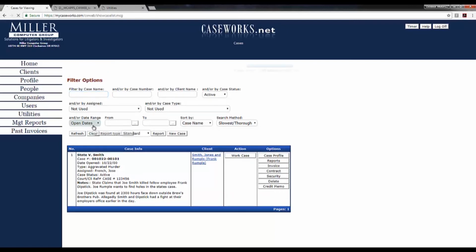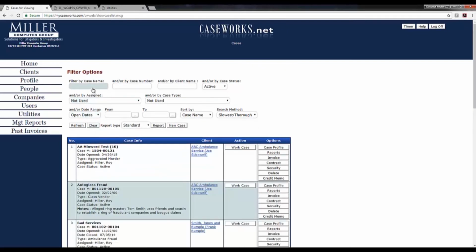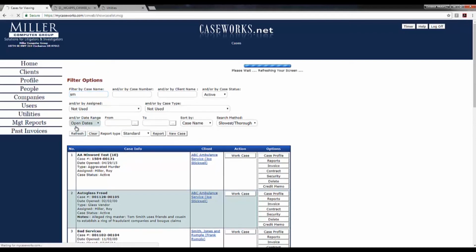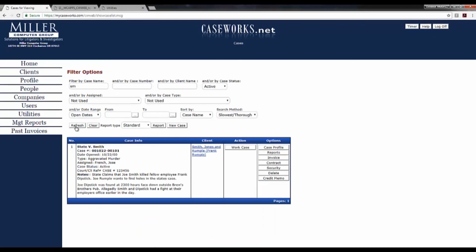So let's apply another filter. Maybe we can't remember how to spell State, and we know the individual's last name is Smith, so I can type in SM and then do a refresh off of that. Now the program is going to show us all cases that have SM somewhere in the case name, and once again it has pulled up the State v. Smith. So I'm going to go ahead and clear that option out now and go back to our all cases that are active.